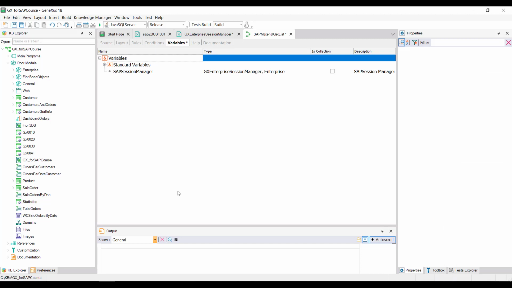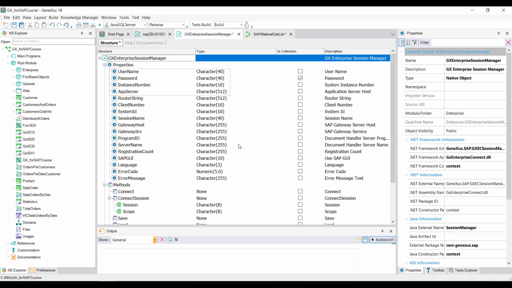Defining a variable based on the data type of an external object causes it to be defined with the data structure of that object. In this case, the properties username, password, instance number, app server, and so on correspond to the ERP connection data and also make it possible to apply their methods on this instance.